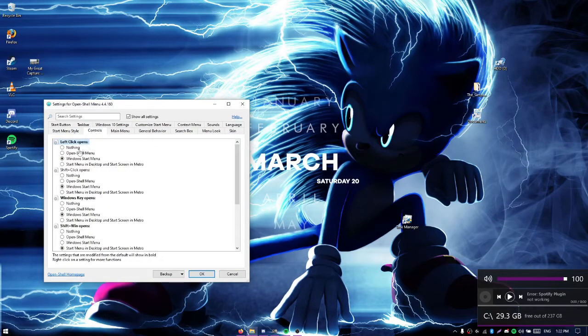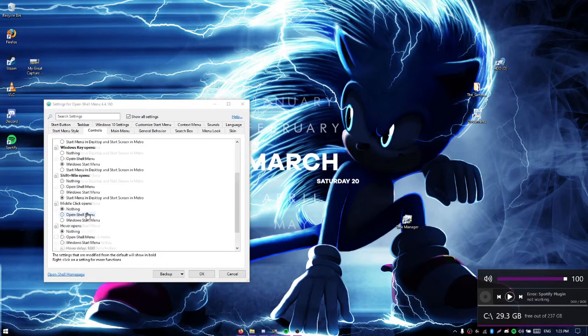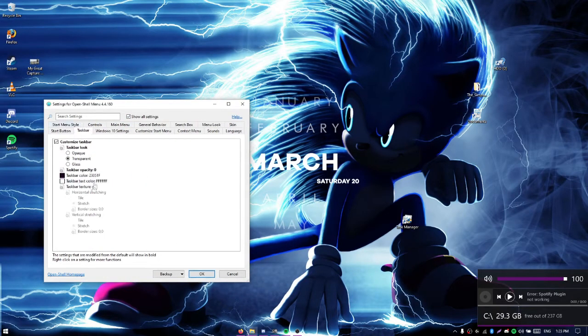Then go to controls, and if you don't like their start menu, which is trying to imitate the Windows one, make sure it's on Windows start menu. I just have it all on Windows start menu. Set right clicking to open that menu. So now if you've done that, you want to go to taskbar.